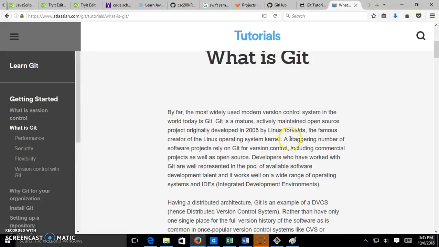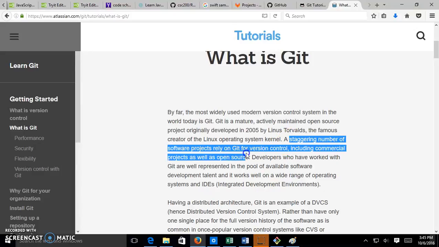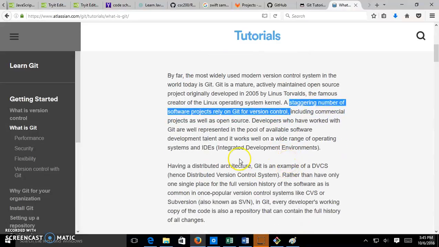So you see that a number of software projects rely on Git for version control. We talk about version control: we see the code that you change today and tomorrow. Sometimes you make a change and you want to revert back, right? Then you can just go back to your version control and get it back.